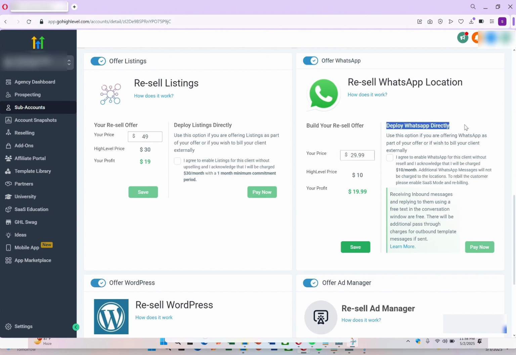You also have the option to deploy WhatsApp directly by checking the box to agree to enable WhatsApp for the client without reselling. In this case, you'll be charged $10 per month. If you want to earn from this and bill the customer directly, be sure to enable SaaS mode and billing. This lets you include WhatsApp in your SaaS package.